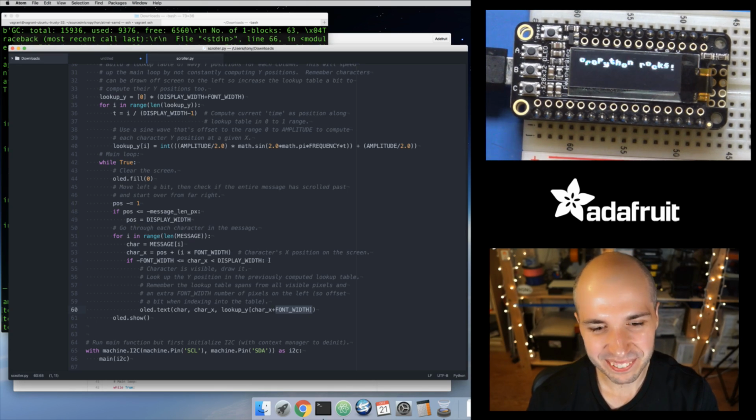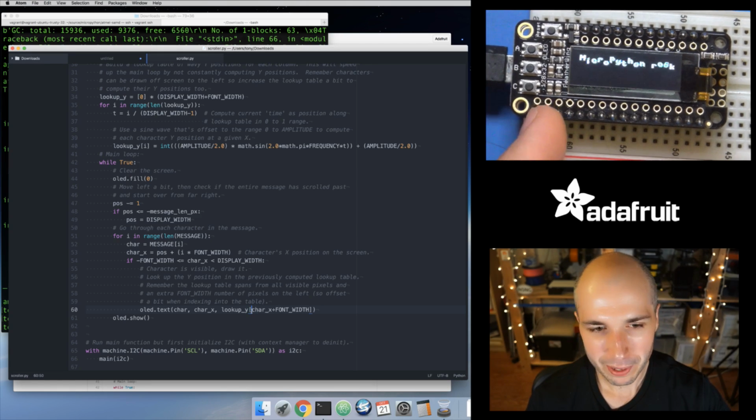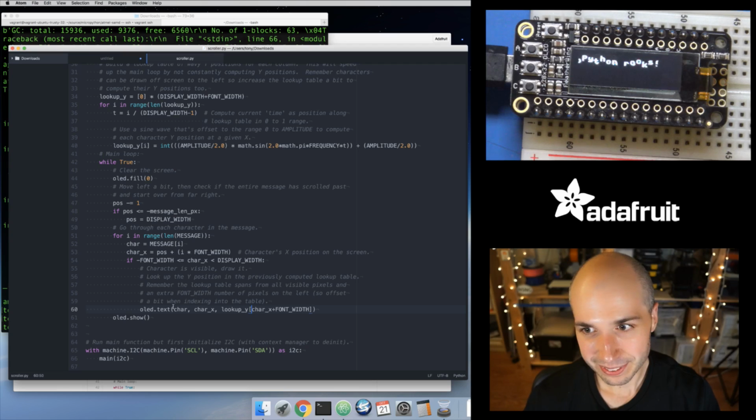But so I have to offset these to say, okay, don't use negative indexes into this array. Add font width in here. So if I'm at the negative font width position, that's actually going to be position 0 in my lookup table for that. So that's kind of why I do that adjustment there. And that's it. So it just draws each character and then shows the OLED display.